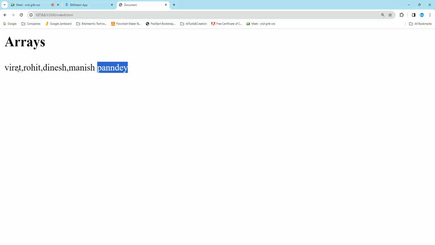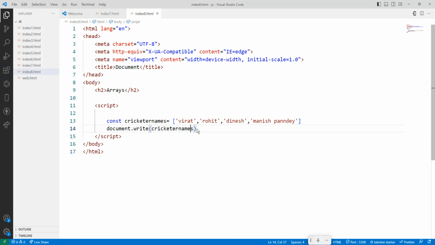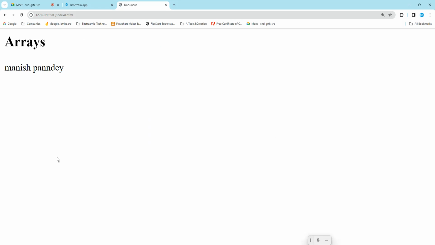Why do we need an array? See, I want to display Manish. I don't want all those things. I want to display only Manish. What is the Manish location? So this is 0, 1, 2, 3. So just go here, cricketer names, bracket, pass a 3 value. Save it. We'll go here. See, Manish Pandey is displayed.